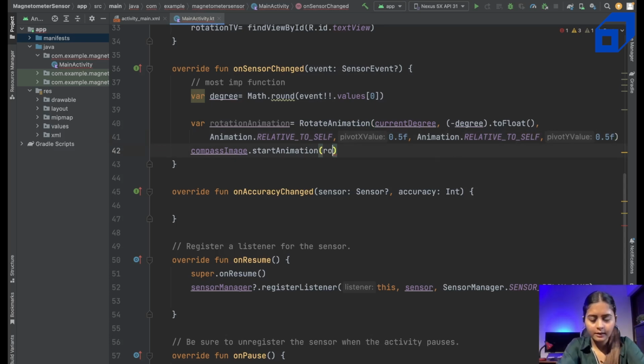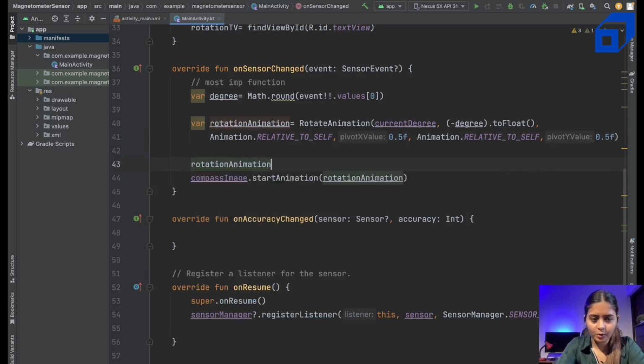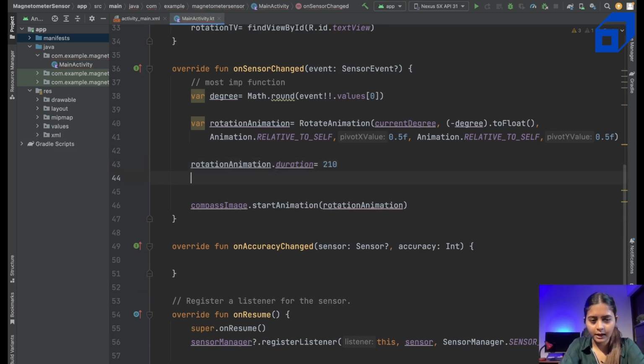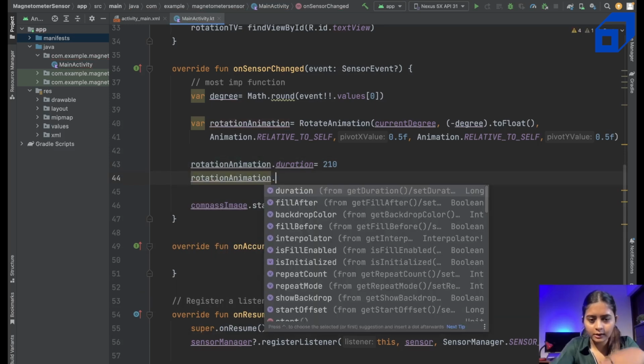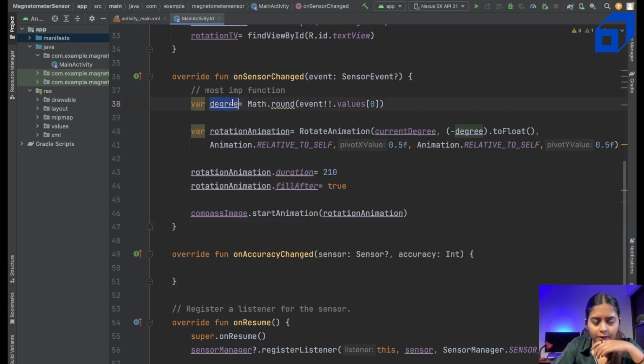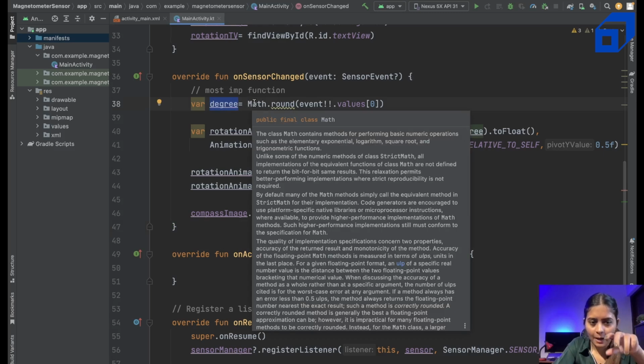Now I will pass here the rotation animation. Okay, and a few things extra we can add: duration, rotation animation dot duration. What will be the duration of this animation? It can be around something like 210 or so. And let's see what other parameters are there. Fill after, fill before. Okay, let's keep it true. All right, so we have degrees to get how much rotation is happening.